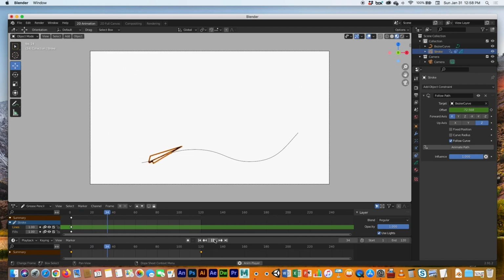There is another way, by parenting the object to the curve. I just found out that this is a little bit better. It feels a little bit smoother, and the parenting didn't work as well.